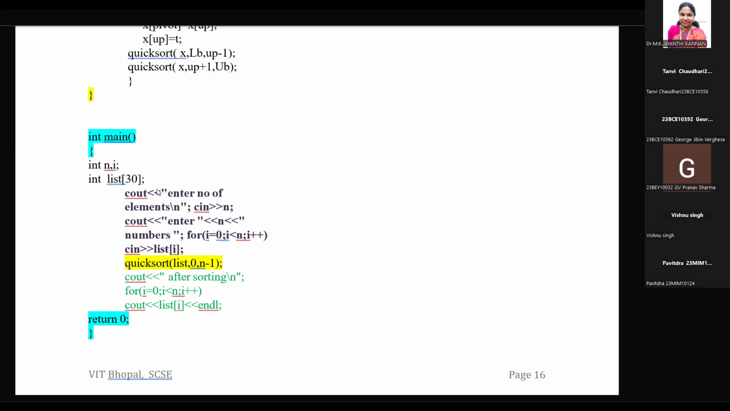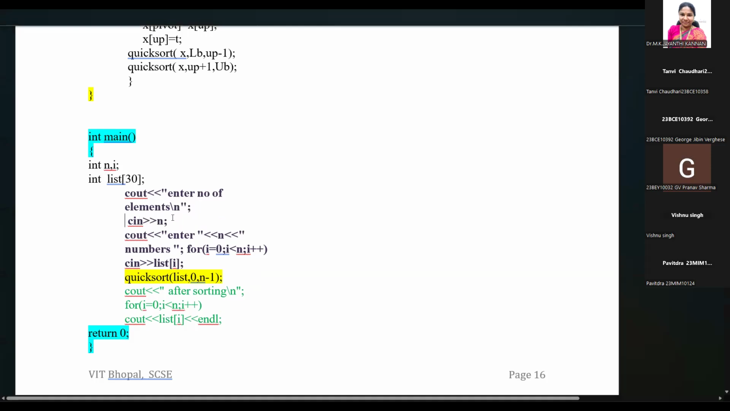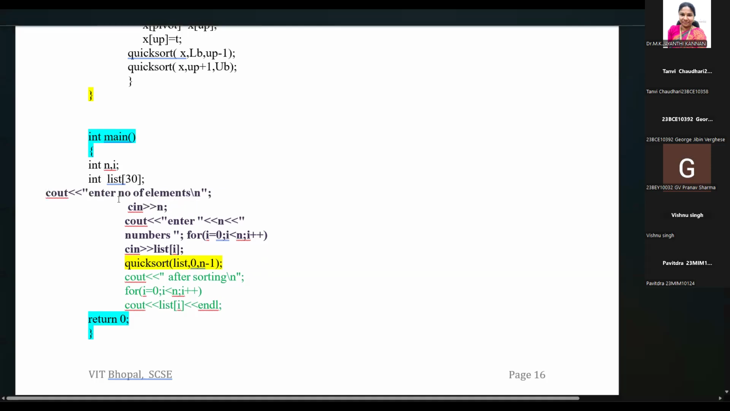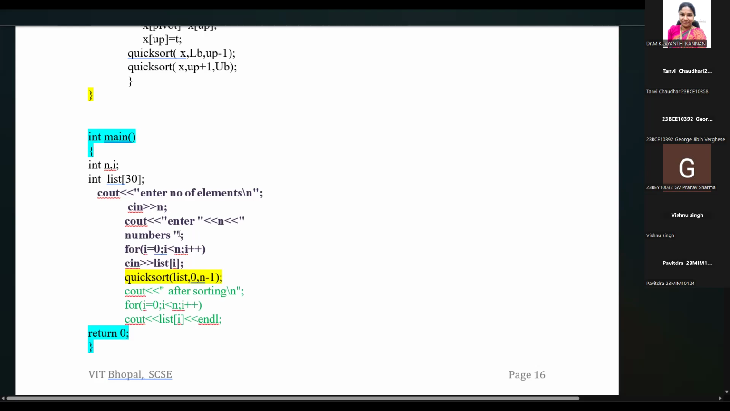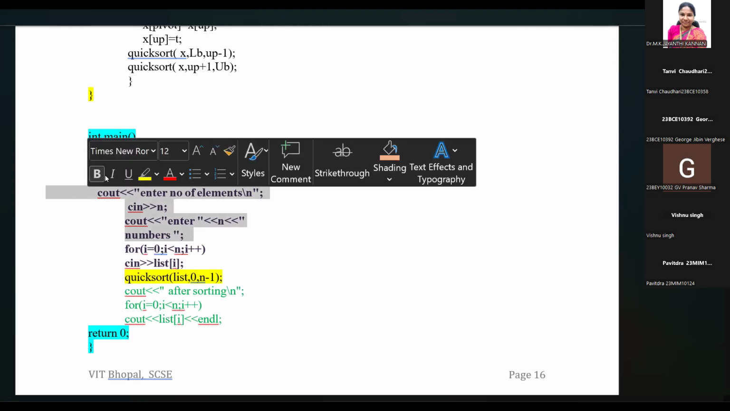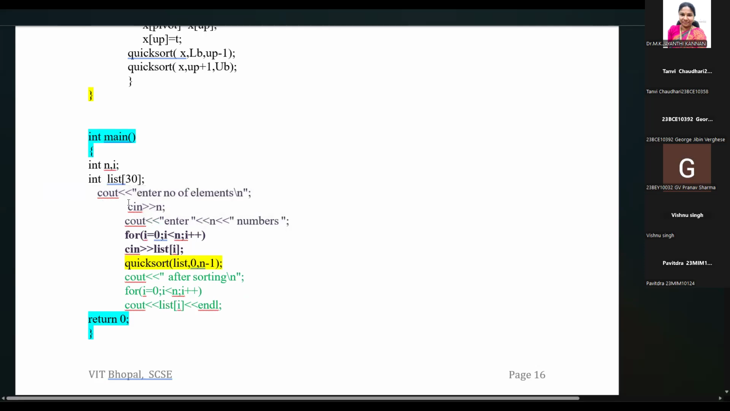Then we are using the output statement cout, enter the number of elements. Then we are reading with cin how many numbers, whether you want the size of the array to be 30. You can sort 30 numbers or you can sort 10 numbers or 5 numbers. Then cout, enter the n numbers, whatever you gave. You are getting the number of elements.